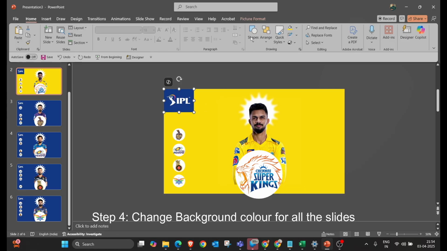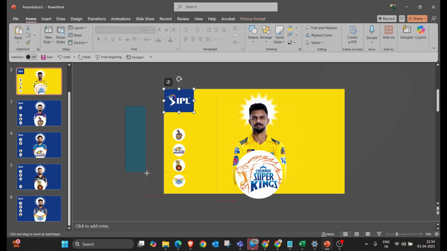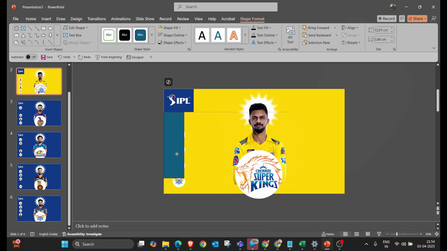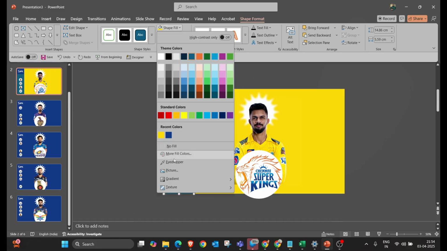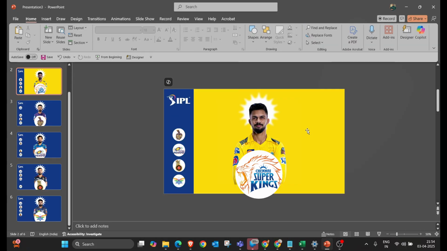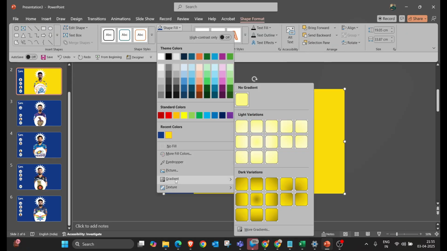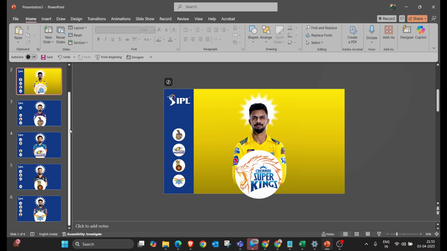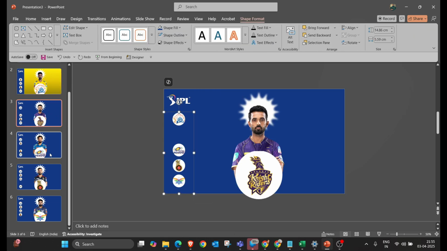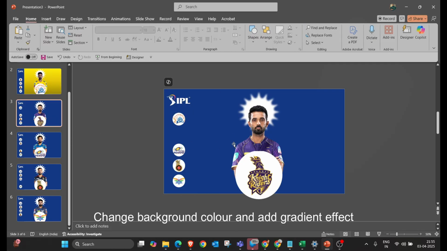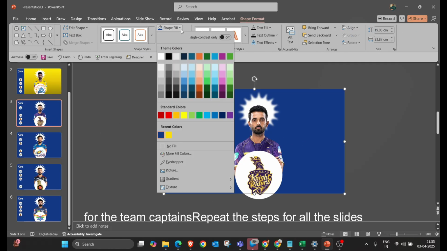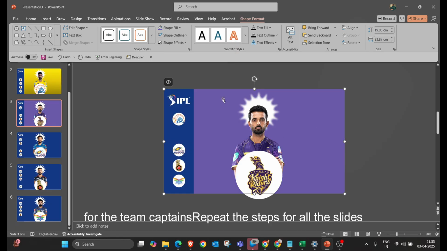Step 4. Change background color for all the slides. Add one more rectangle and change its color to set the background for the team logos. Change background color and add gradient effect for the team captains. Repeat the steps for all the slides.